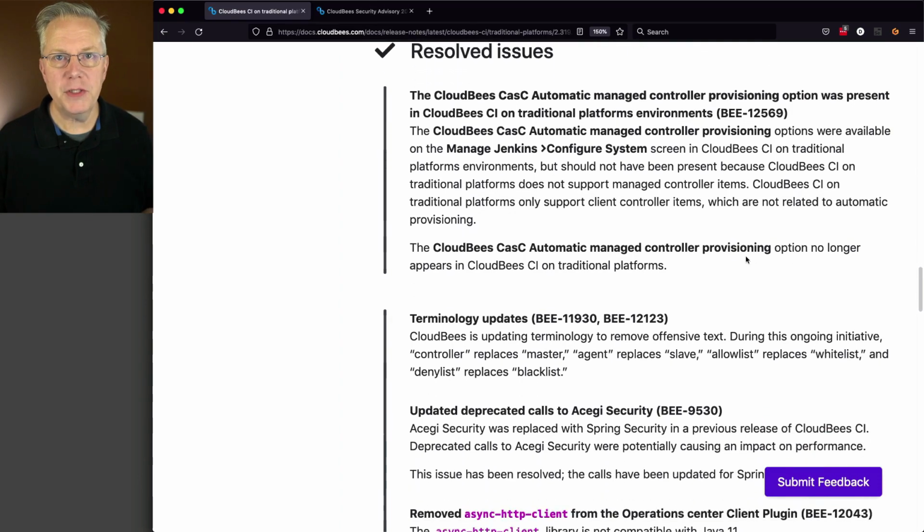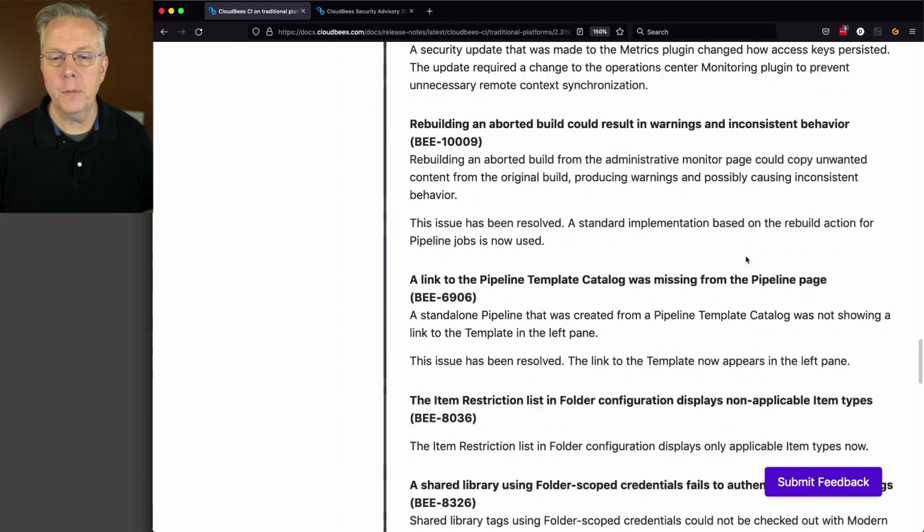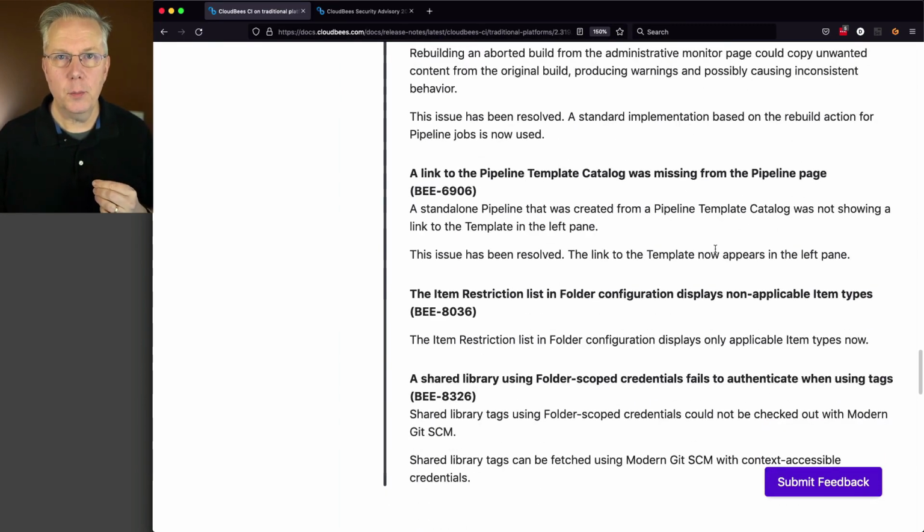One other item that I want to call out is around pipeline template catalog. Prior to this release, there was a link missing. So if you have created either a pipeline job or a multi-branch job and you had used a pipeline template catalog, over on the left nav, there was no link over to the template that was being used. So in this release, that was fixed.